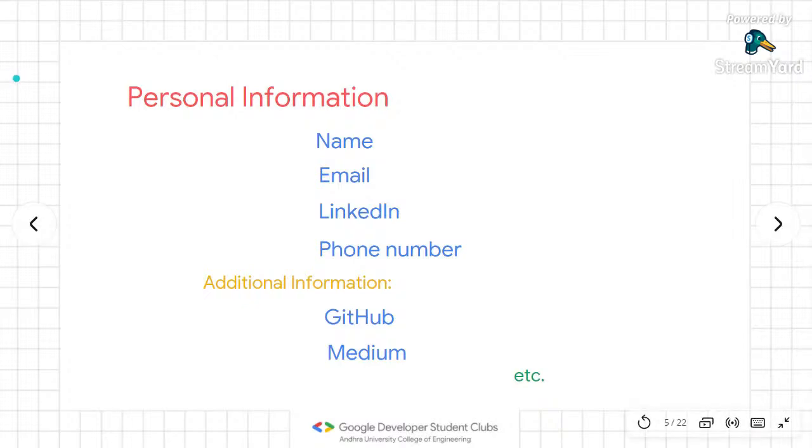You can also add additional information. If you're applying for a software development role, you could also add your GitHub link or your Medium link if you've published any posts on Medium. There are other social media platforms as well. That depends on your role and on your necessity as to what you need to add. So this is the important part.